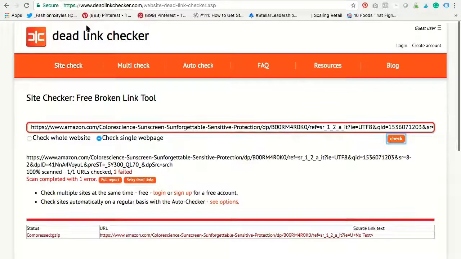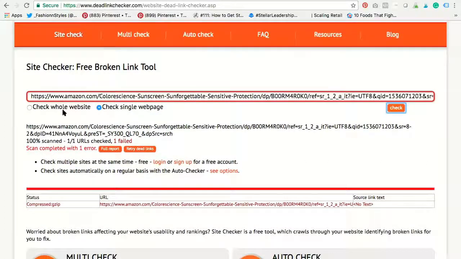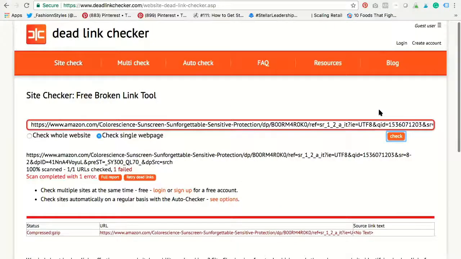Okay, this is Broken Link Checker, otherwise known as Deadlink Checker. All you have to do is go to deadlinkchecker.com and put in either the whole website or a single web page and hit check. You may come up with a CAPTCHA. You have to put in a code because they just want to make sure you're not a bot. I did this just for an example.